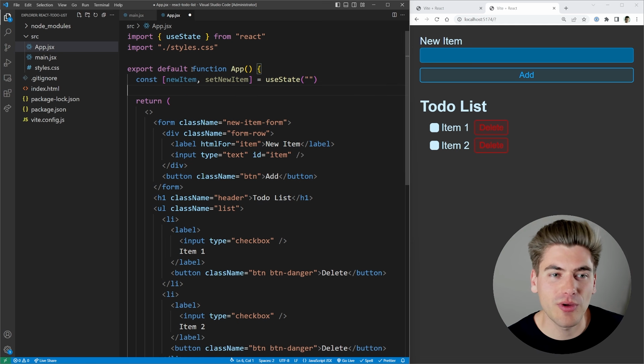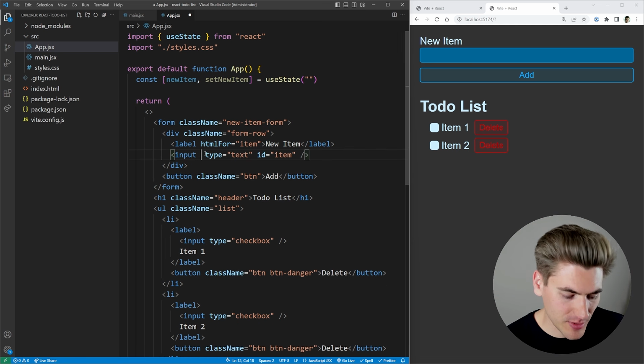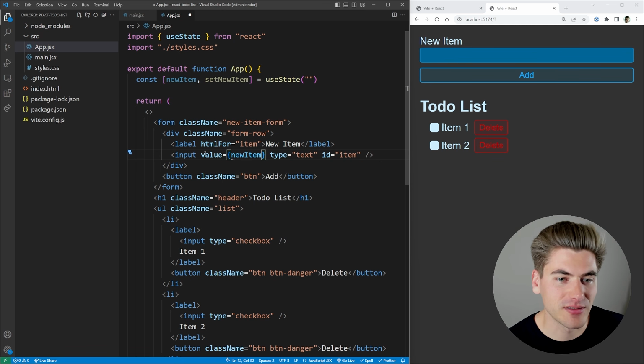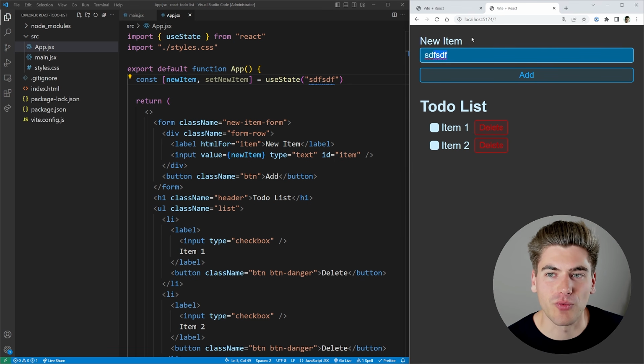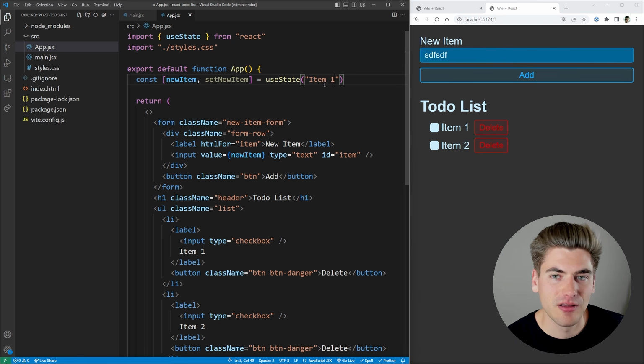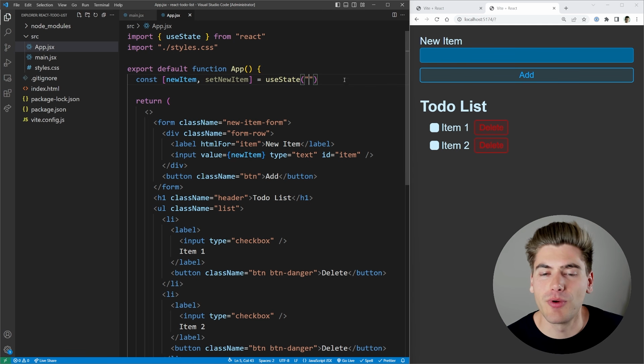So what we want to do is update our input when it changes. So we can come in here and say the value of our input is just equal to whatever our new item variable is. Super straightforward. So now whatever this is, if we give it a default value, you can see it gets put right here inside of that new item section. And it doesn't matter what this is, it's going to be updated right there.